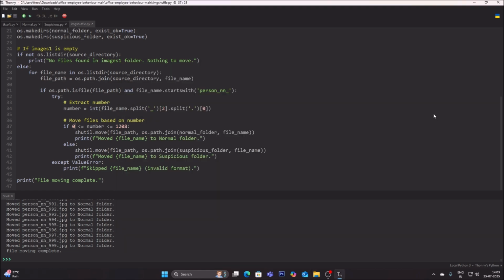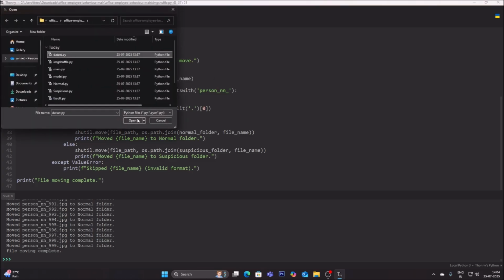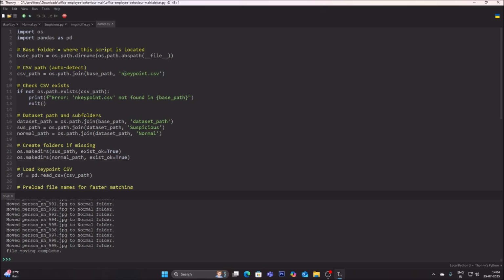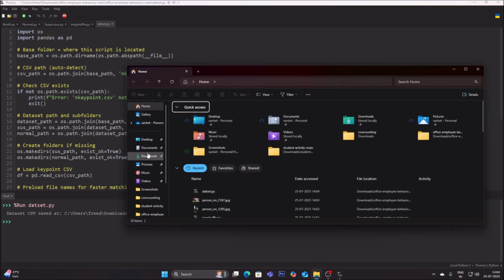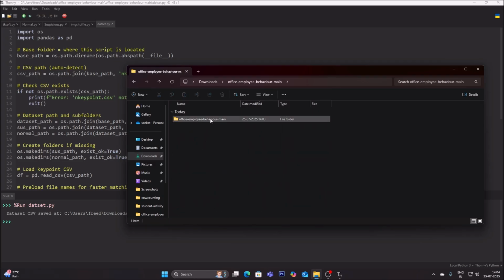Now we want to create the dataset.csv file. So file, open, and dataset.py. Just click on open it. Here I have already mentioned the nkeypoint.csv file and dataset path suspicious normal. It will automatically search all these files and folders, and it will create the dataset.csv file, sorry, not dataset path, dataset.csv file where we have all the points. So let's just run the code. Done. The dataset.csv file is saved inside our dataset path folder here, dataset.csv. Now we will create our model.